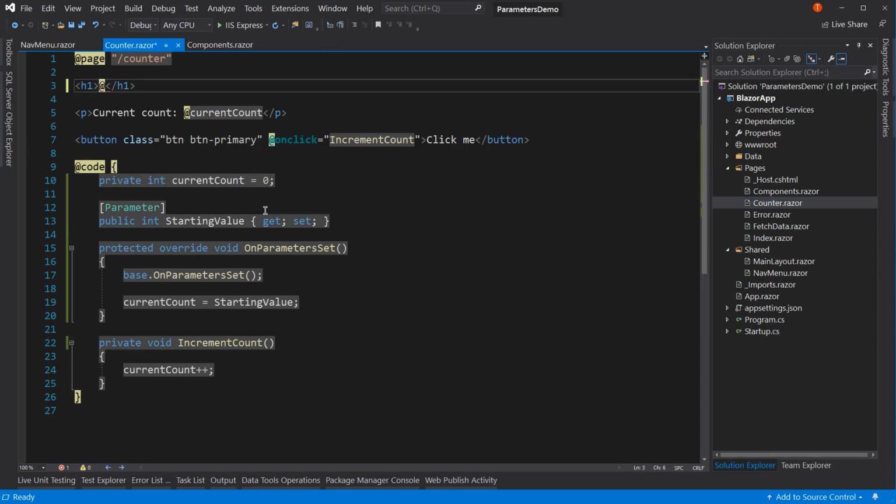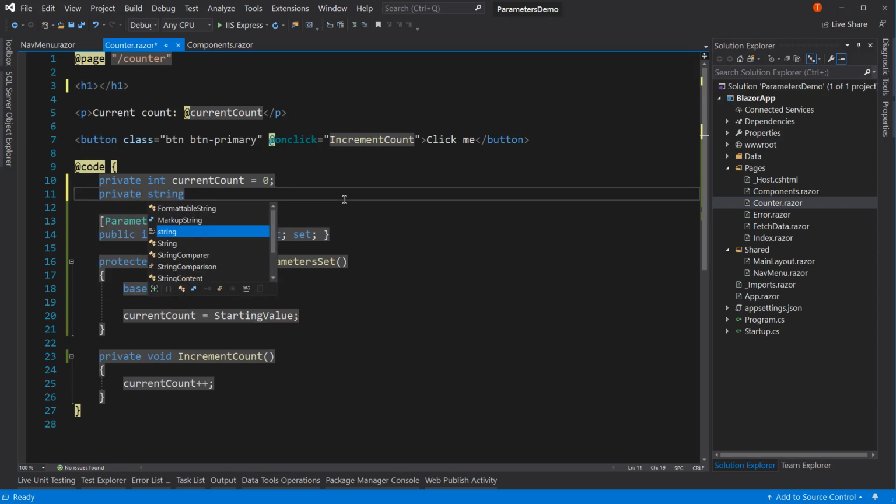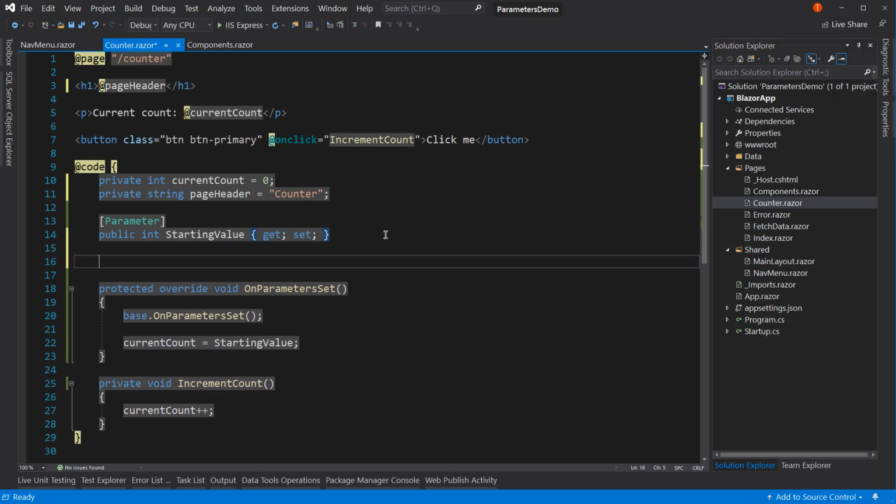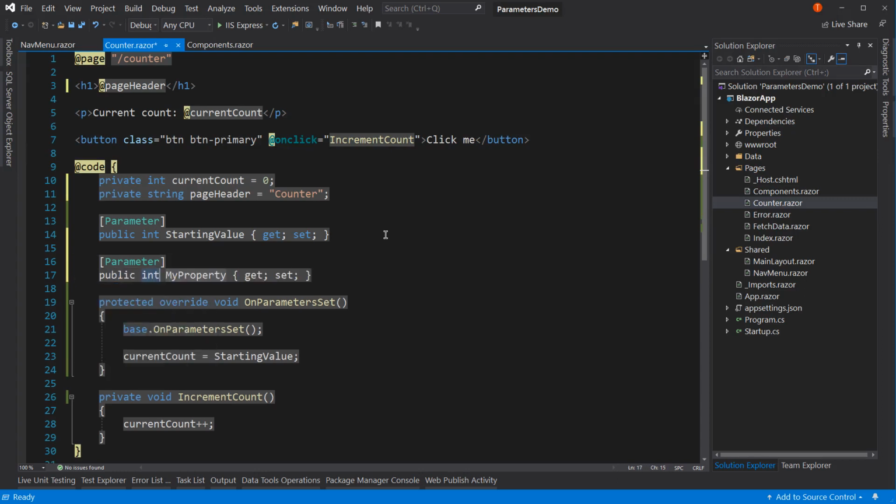So we'd say something like, well, let's create the variable first. Private string page header equals counter. So by default, it'll be the same value as before. I'm just going to say @pageHeader to bring that text into this spot. But we can make a parameter that is going to be string, and this will be PageHeader, capital P.